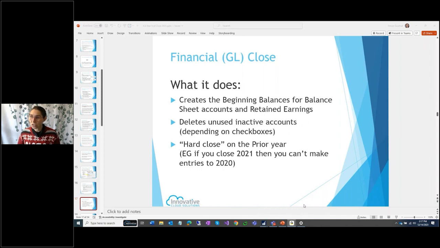All right, I see no chat, no questions, no reactions. So I am moving on to the biggie, which is financial year-end close. So what does the financial year-end close do? It creates the beginning balance for your balance sheet accounts and then obviously rolls the balance into retained earnings. It also deletes unused inactive accounts if you check that. And it makes a hard close on the prior year.